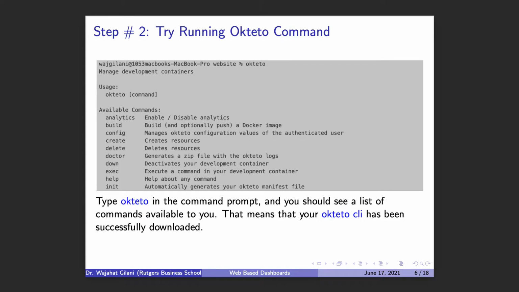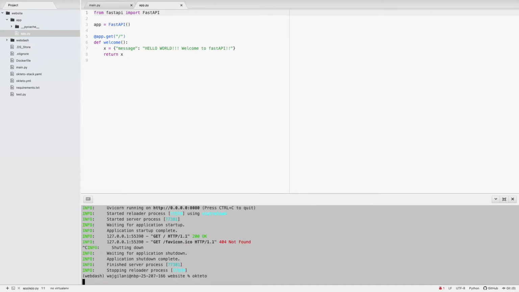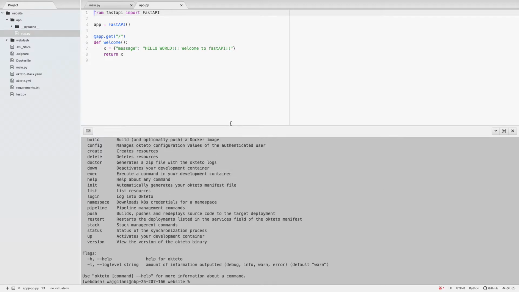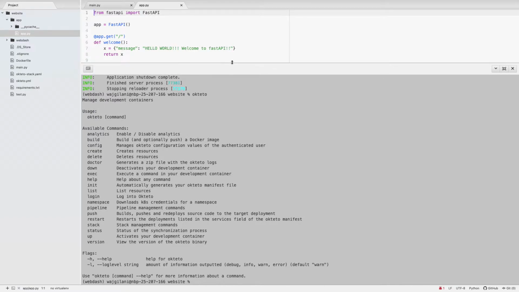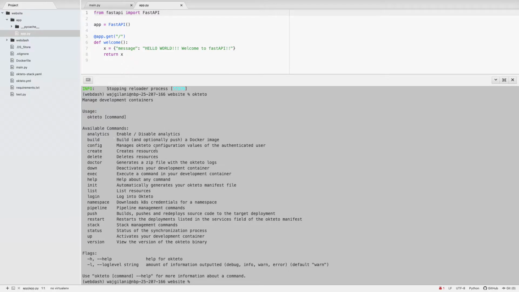Now to test that, go back to your prompt. After you did that, my Macs and my PCs, go to your prompt over here and just type in the word Okteto. When you do this, you should see a bunch of commands come up. Basically what it does is it shows you all the commands that are available for you to use, all these commands that we can execute from our command prompt to manage our Okteto container online. All right, so if you see this, it's good.